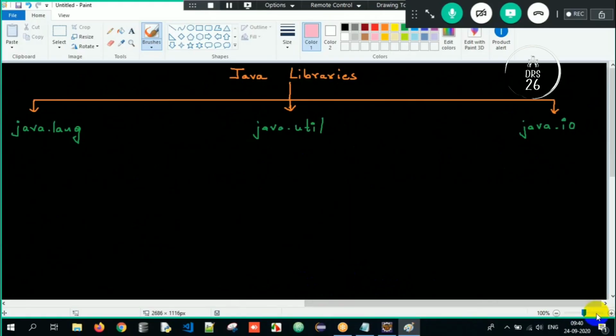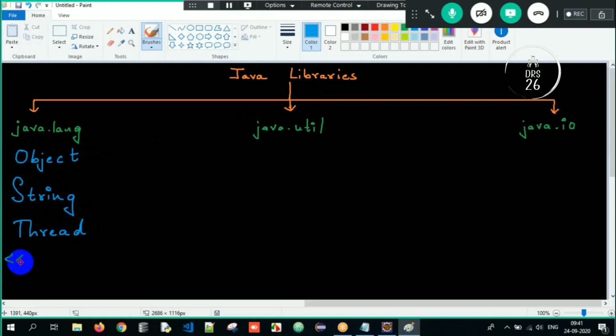Package means folder. Inside that folder, we have many classes and interfaces. Let me talk about a few classes here. Object is a class. String is a predefined class. Thread is a predefined class, and we also have a famous interface called Comparable.